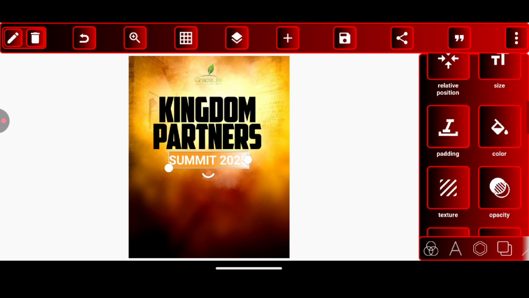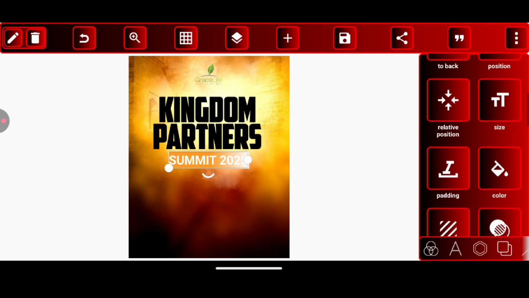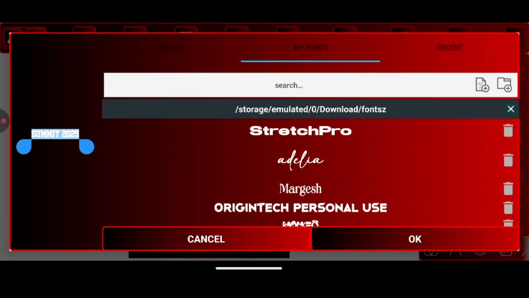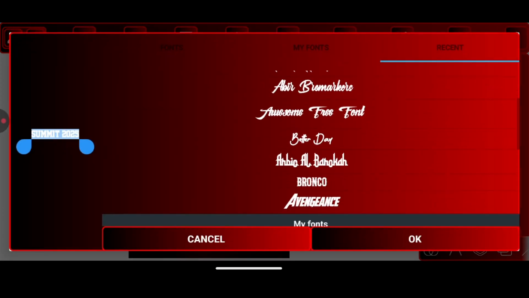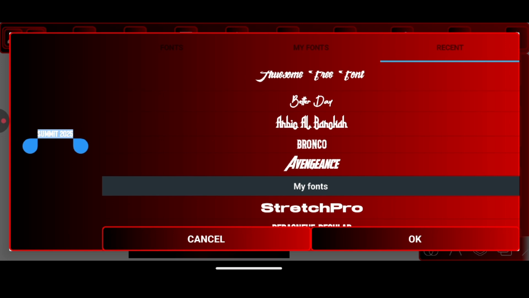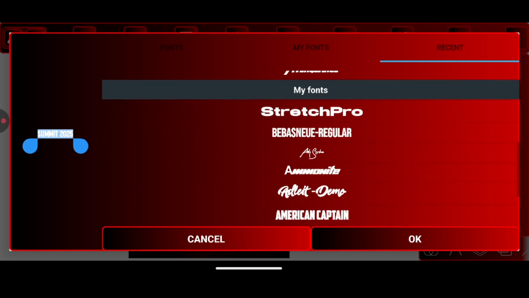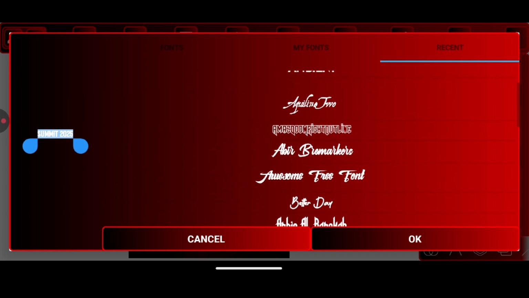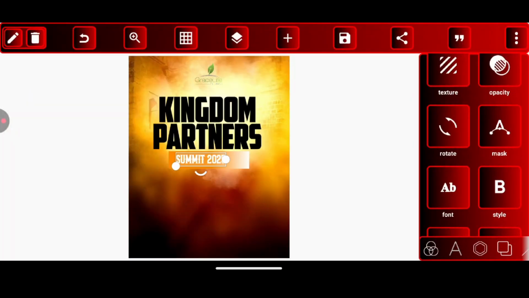Now go and change the font. Always make sure you use a font that looks okay. So change the font to this, the font we used. Yes, that is the exact font we use. So click on it. Perfect. And then position it on top of the shape.